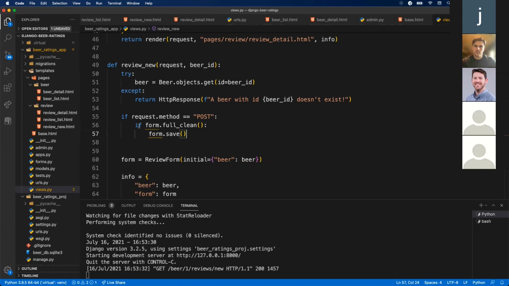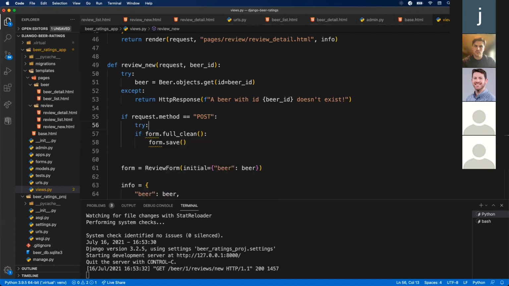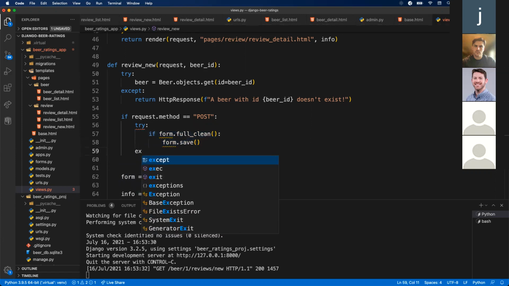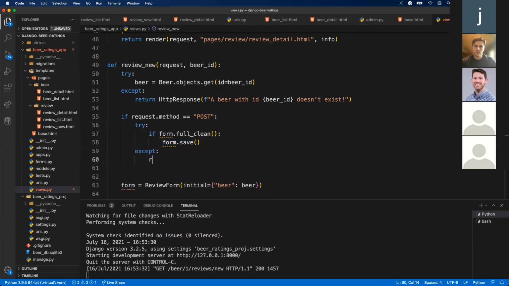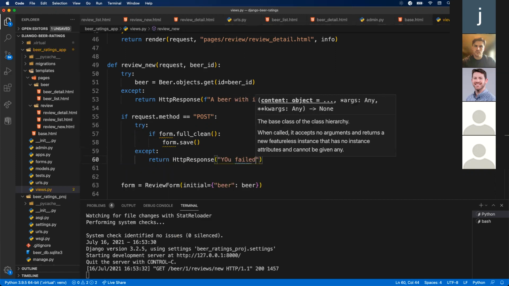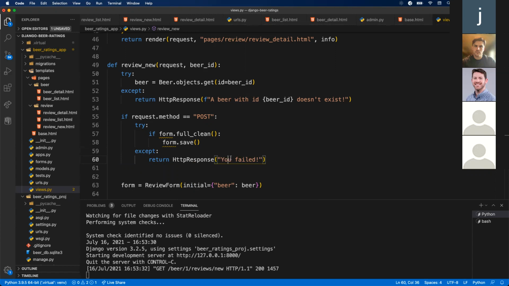Form.save should usually be wrapped in a try catch or try except. I always say try catch just because of JavaScript. Except, return HTTP response: you failed. Keep it simple. Demoralize the user.